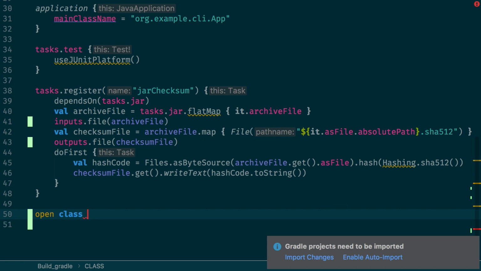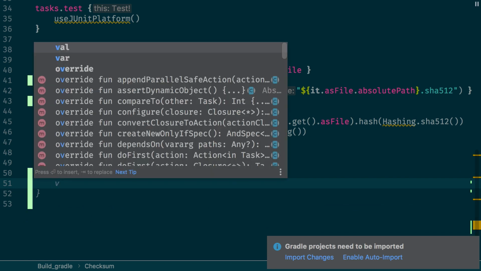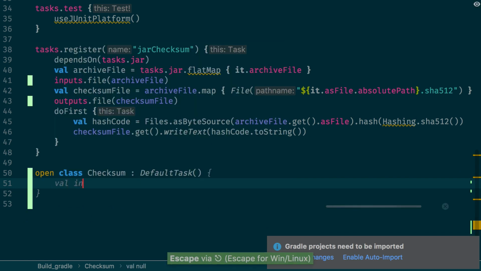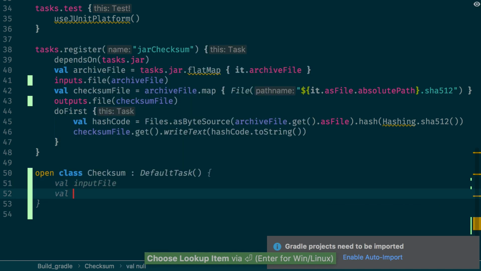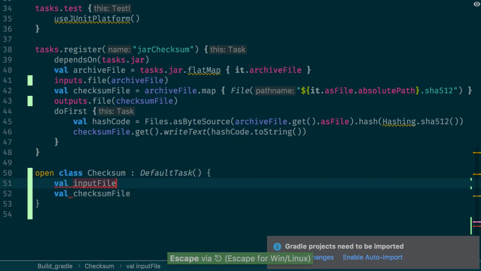So I'm going to add a class in here. It's called Checksum. That's going to be my task. I'm going to inherit from DefaultTask. And I'm going to declare an input file, and I'm going to declare a checksum file, which is the output file. Because computing the checksum is not really specific to jar files, so I wouldn't call it archive file in here.